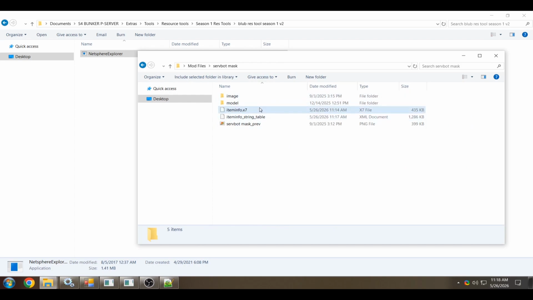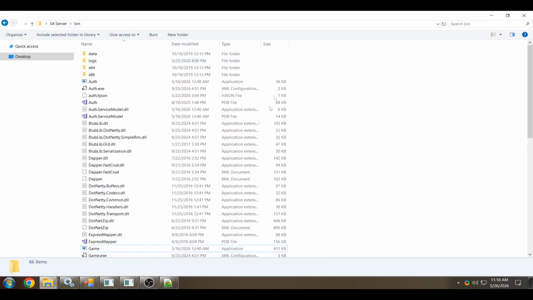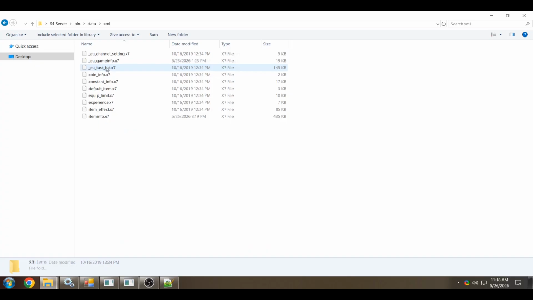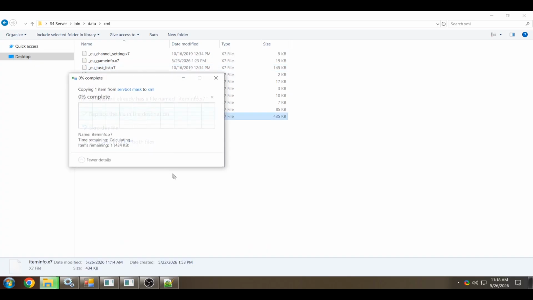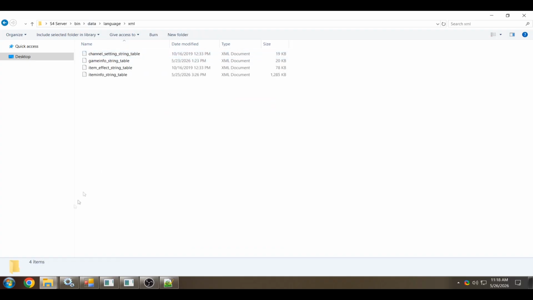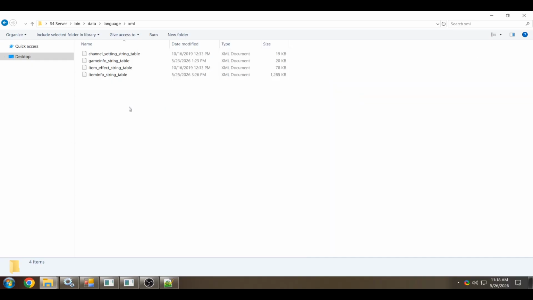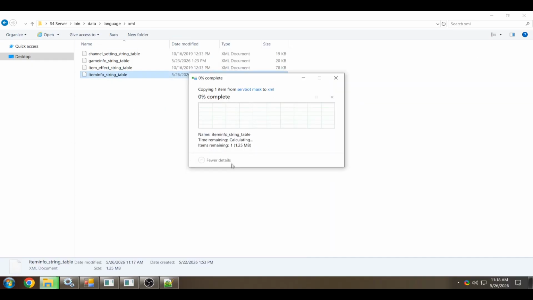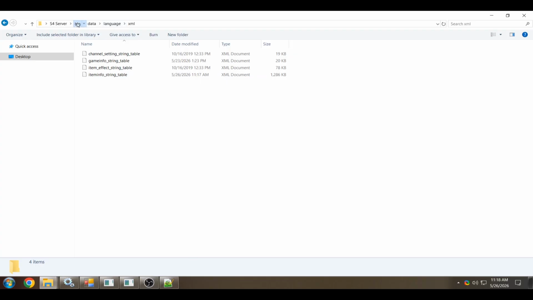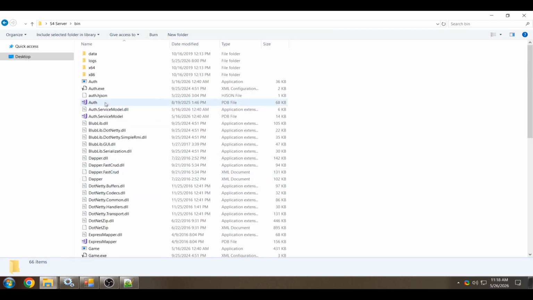Now these two also have to be replaced server side, so we're going to do that now. Go to our server folder, data, XML. We'll replace item info, and we will replace item info string table inside of the language XML folder, just like the client. We're also going to want to go ahead and restart the server.